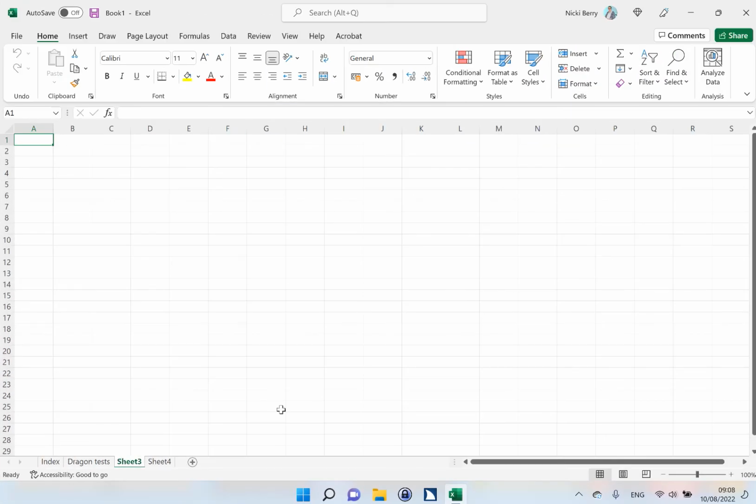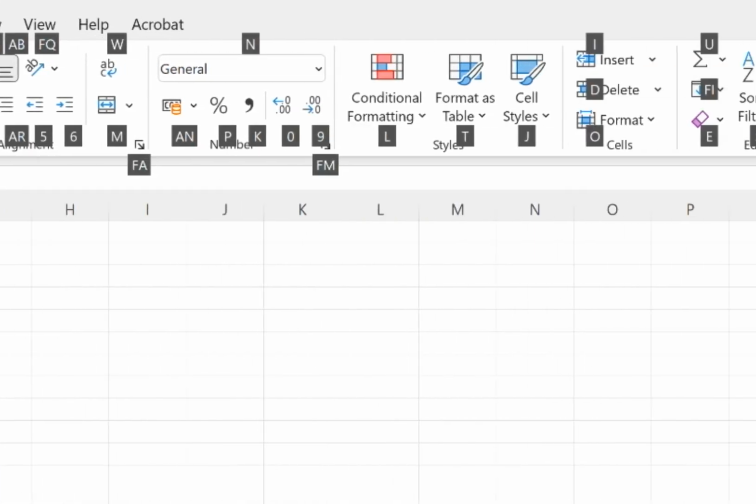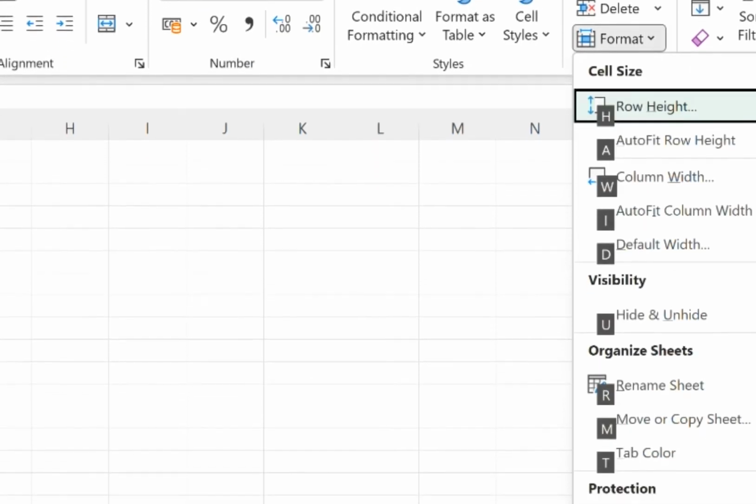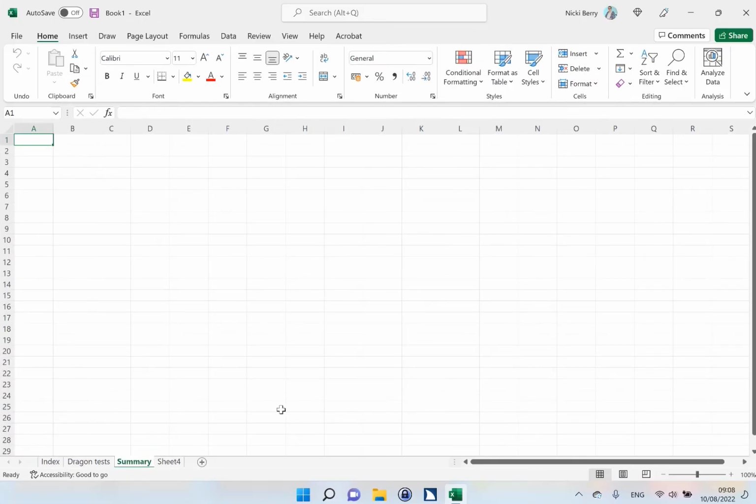Now I'm going to rename Sheet 3. If you don't use a mouse, if you prefer to use a keyboard, you can press the Alt key, select H for Home, O for Format, and R for Rename. And I'm going to call this one Summary and hit Enter.